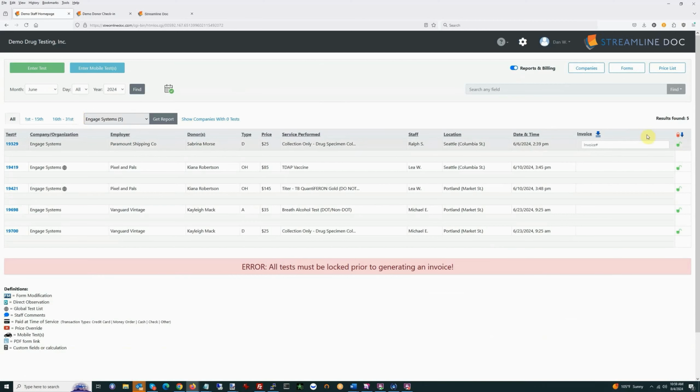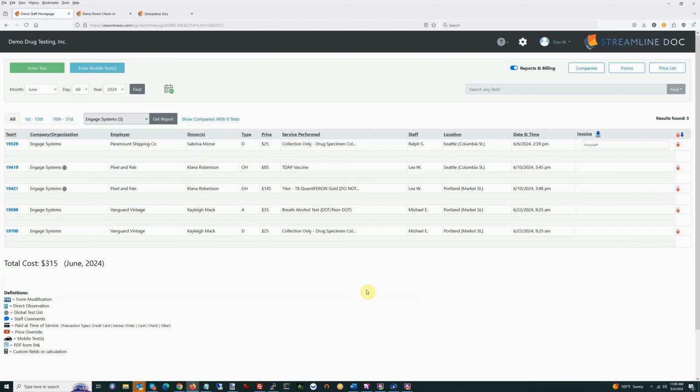First, we need to lock each test, either by clicking here to lock all of them, or just locking them individually like this. And by the way, when we lock a test, your staff can't unlock it. They no longer can make any changes to it. Only admin can unlock a test. Now we can refresh the page to see the total. Now that all tests are locked, here's the total.